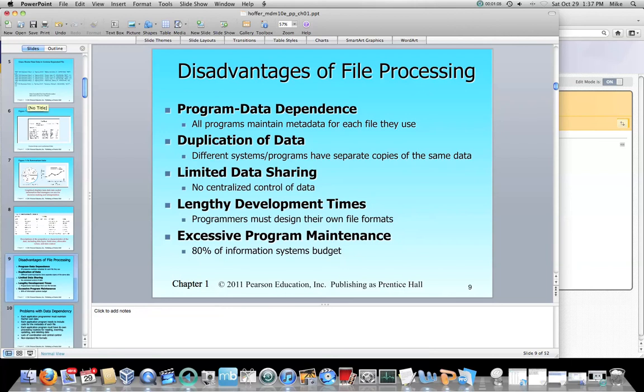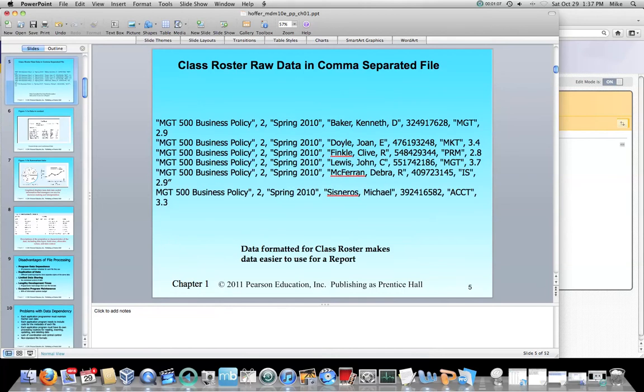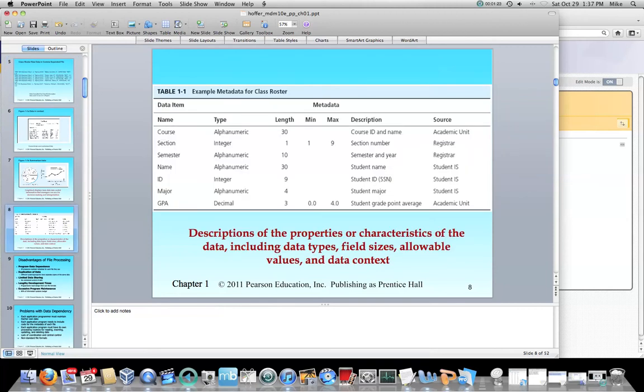So if I'm using this data file associated with slide 5, if I make a change, so for instance, if I want to put the professor's information into this file, that means I have to structurally change this file. That means that the metadata associated with slide 8 has to be changed. I have to add in something along here, prof name, which is alphanumeric, maybe 30 characters long. The description would be the professor's name, and I'd have to have a source for where that professor came from.